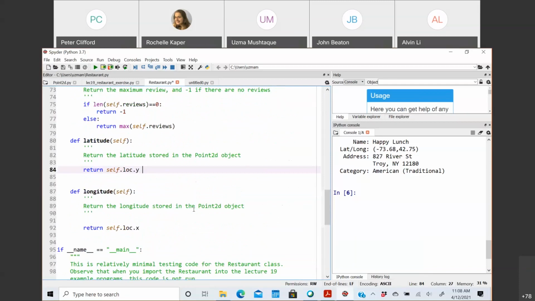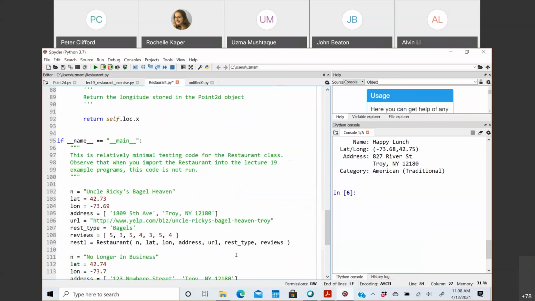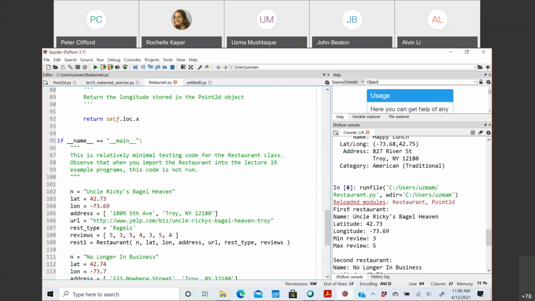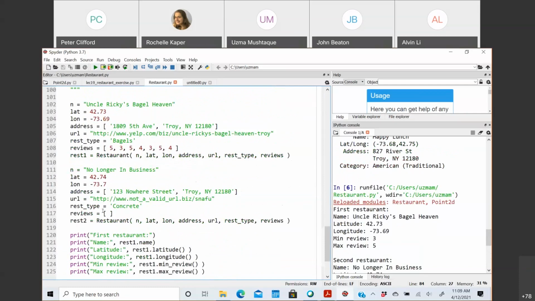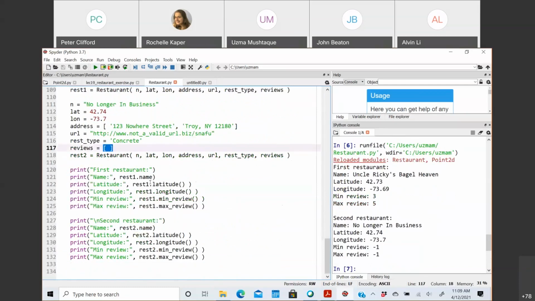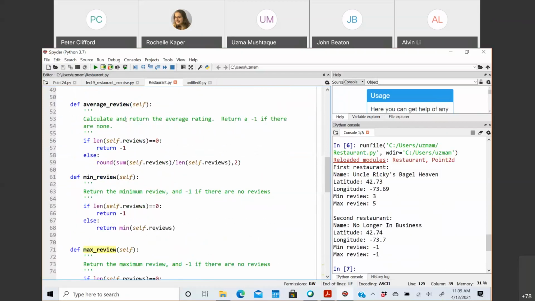Okay, so I think we have pretty much everything that we need for this minimal testing, just to make sure that everything is working fine before we run it for the larger file. For example, we are running the first one that has some data here. The second one was added with no reviews, just to test that no reviews also works fine. And we're printing all those methods: dot latitude, dot longitude, dot min review, dot max review, and all of that. Of course we can test the dot average review as well, but that is tested in the driver code that we are going to look at. Any questions before we move on?